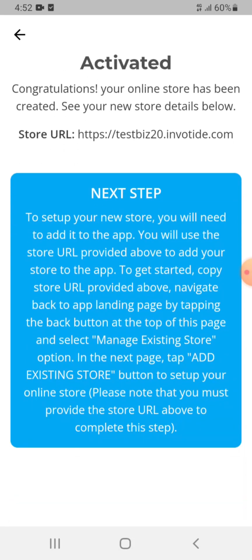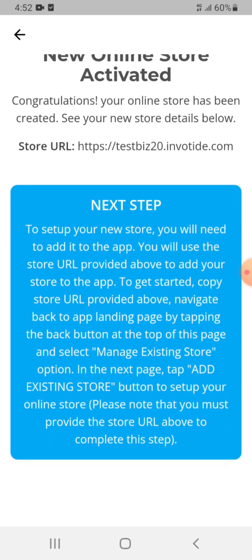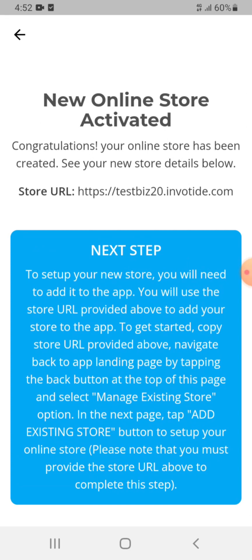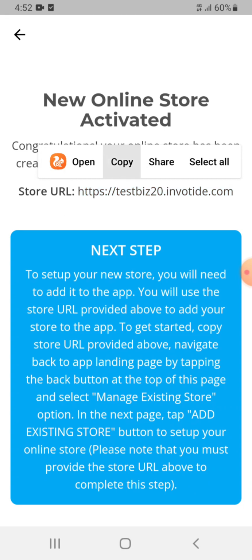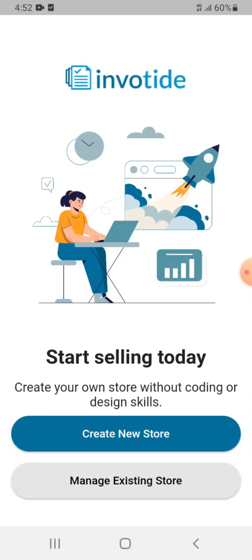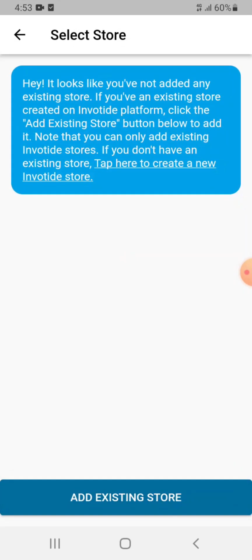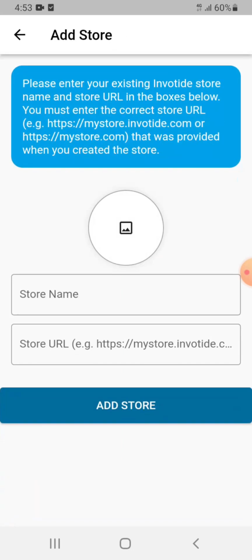So what we'll now do, once we get to this page, is for us to proceed, we'll need to copy the store URL. So we'll go ahead and copy the store URL here. So we copy it because we'll need the store URL for the next step. So once we copy the store URL, we click on the back button. So in the app landing page, we click on the manage existing store button. So here we'll now proceed to click on add existing store button here.